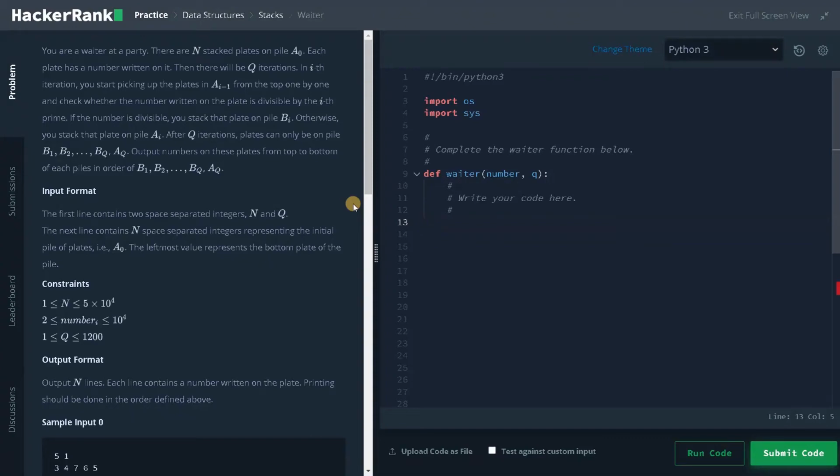In this video, we are going to solve the problem Waiter. You are a waiter at a party. There are n stacked plates on pile A0. Each plate has a number written on it. Then there will be q iterations.